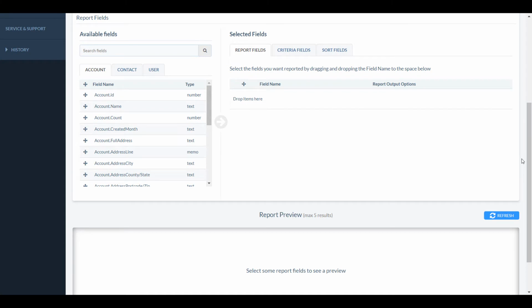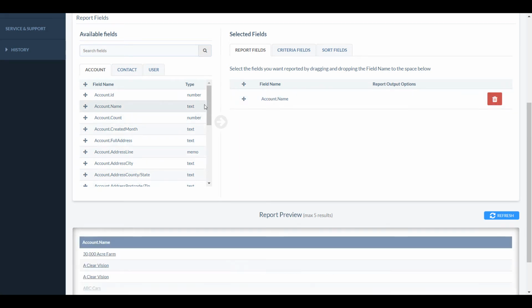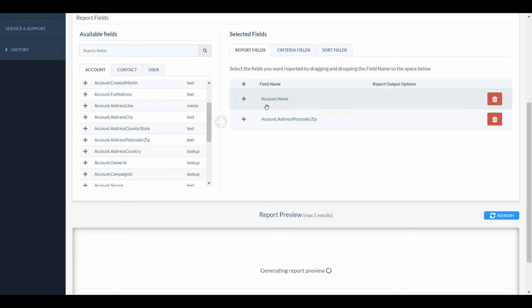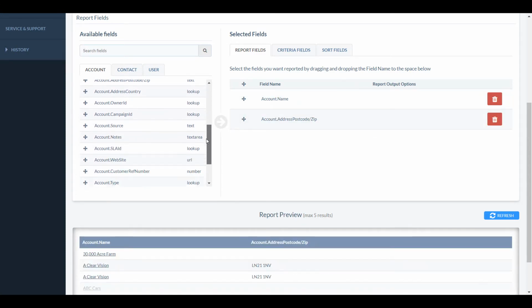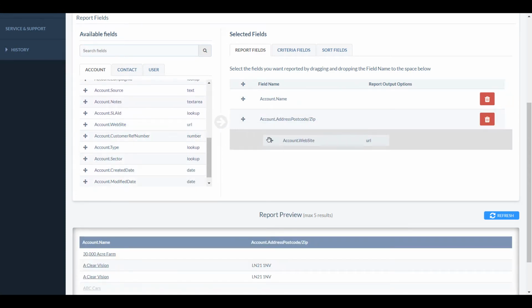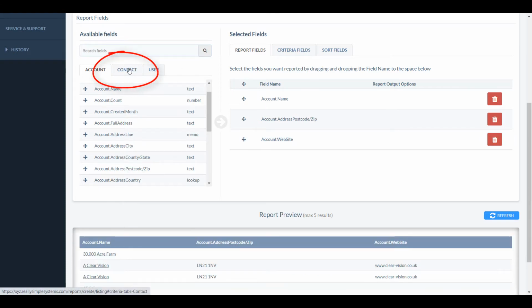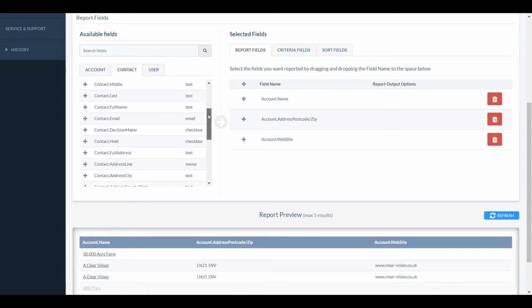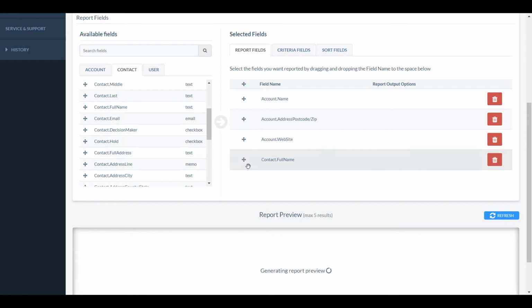Now I'll choose the fields I want displayed in the report columns. In Available Fields, I simply drag and drop the fields I want to the report field table. I'd like to include the account name, and it would also be useful to have the postcode or zip code from the account and their website address, so I'll add these in too. From the contacts data, I'll choose their full name and their email address.